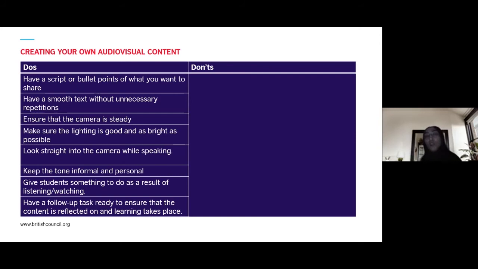If you're going to share a video with the learners, just make sure you give them something to do as a result of the listening or the watching. Make the task meaningful and purposeful for them. You watch or listen because they want you to do X, Y, Z. And after they finish the video or the listening exercise, make sure you give them a follow-up task to make sure that learning has taken place.